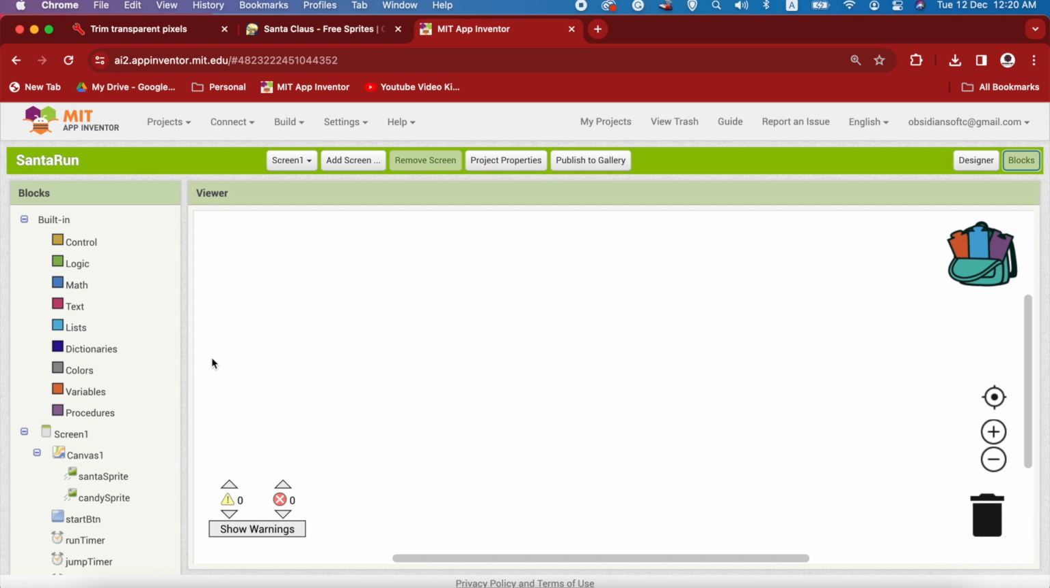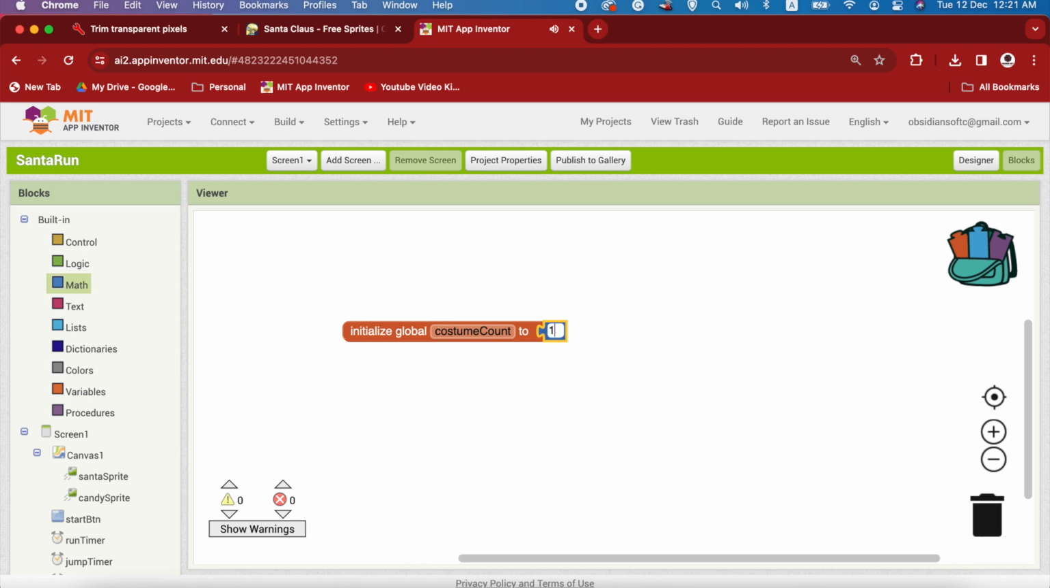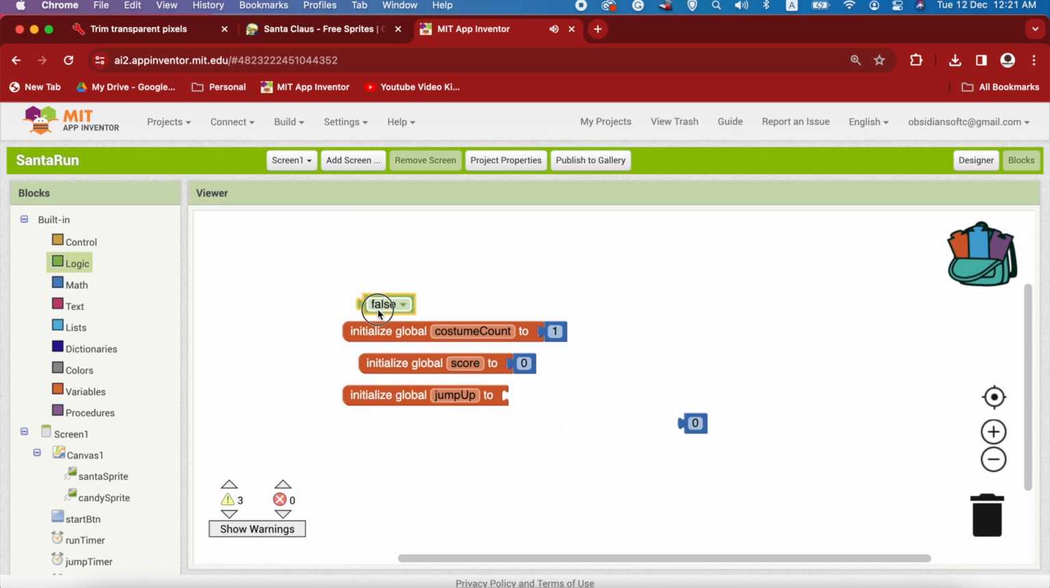So first let's make the global variable. First global variable is for our costume count. Depending on it, we will change the costume, change the image of the Santa in its running animation, and we're going to give it a maths block of 1. Okay, duplicate it, make this score, but now the value is 0, and again duplicate it and make this jump up. This is the status of our jumping animation, and make this false.